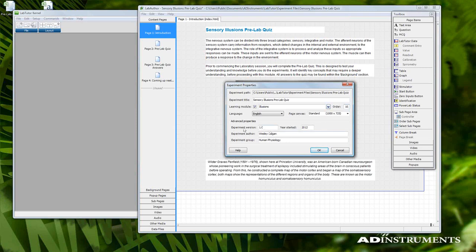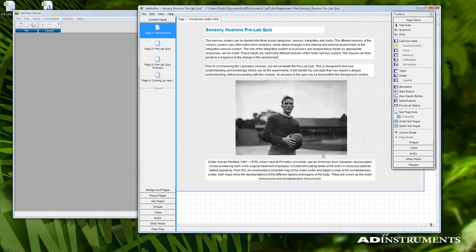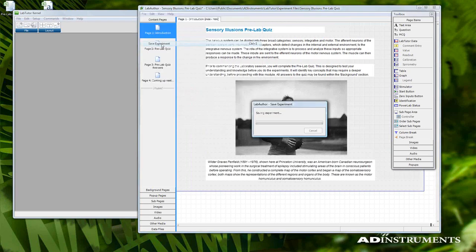I'm also going to want to make a note here if I've made any changes to the experiment. So if I edited text or did any other touch-ups here, I'm going to want to update my experiment version number right here as well. So update those two. We'll click OK. I'm now going to save the experiment.